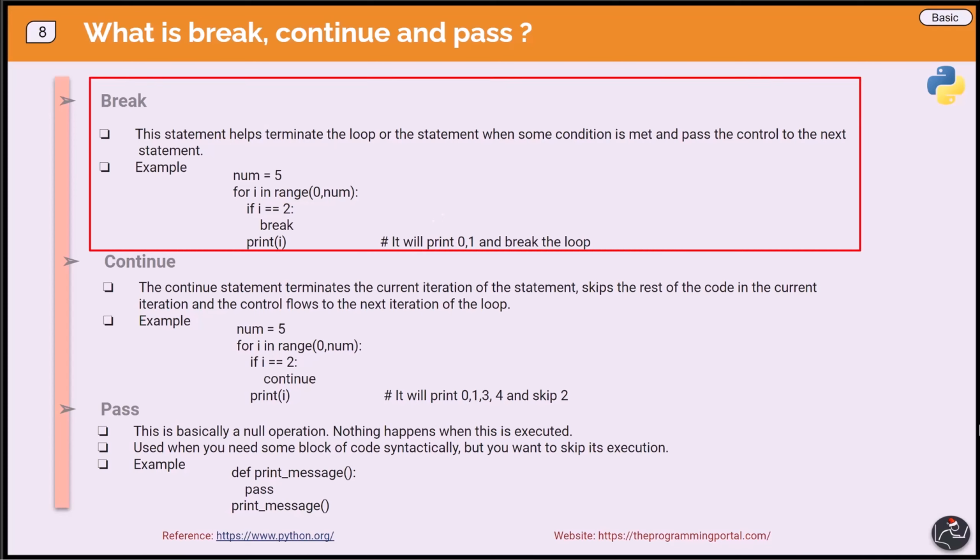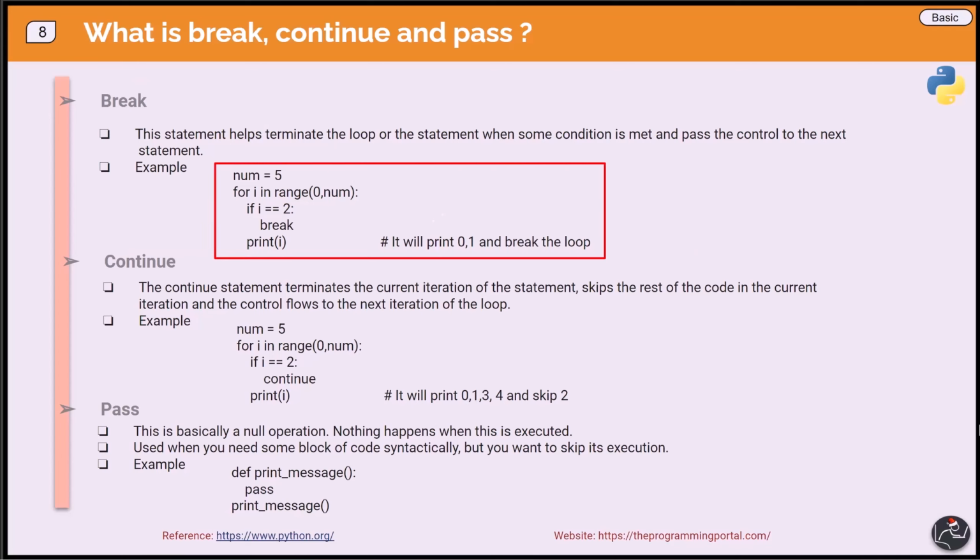In simple words, it helps to terminate the loop when certain conditions are met. Let's take an example. Suppose we want to print values from 0 to 4 using a range function. And if that value equals 2, then we just break that loop. So some condition has matched and we are terminating that loop using a break statement. In this example, it will only print 0 and 1. In another scenario, let's say you are trying to search something in a list and if you found it, then just exit the loop with break.